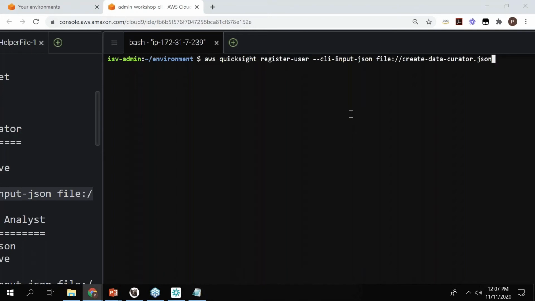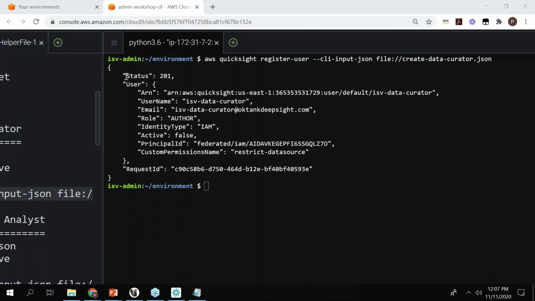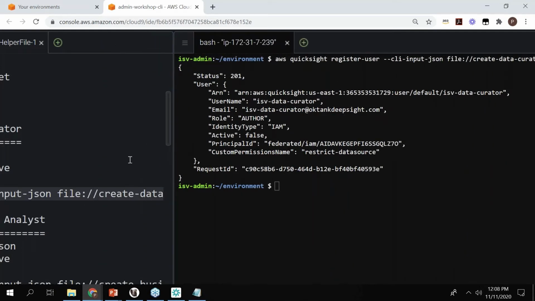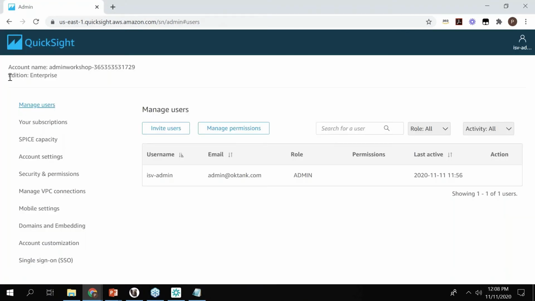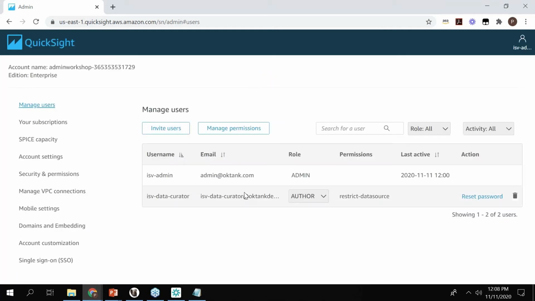I'm going to hit enter. And it comes back with a status 201 that tells me the user got created. Okay. If I want to check, I can actually switch back into QuickSight. I'm on the Manage Users portal here. If I refresh the screen, I should be able to see the user. There it is, ISV Data Curator as author, and this permission, they got created. Okay.